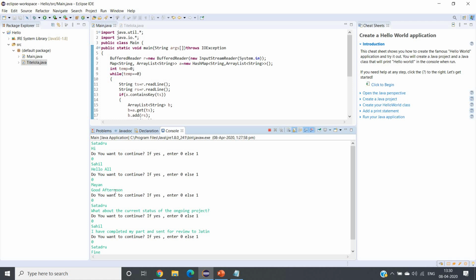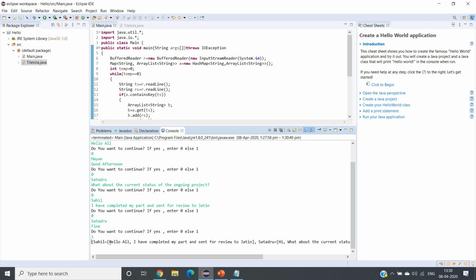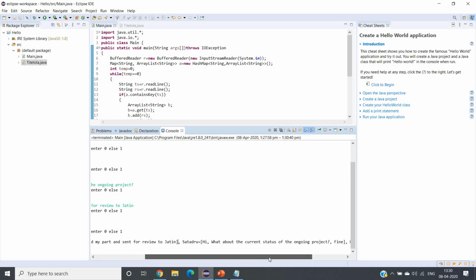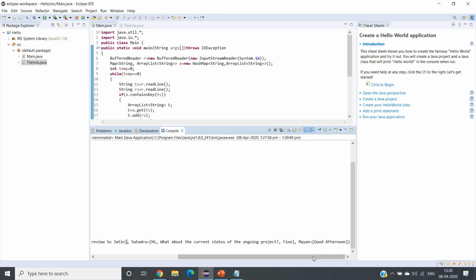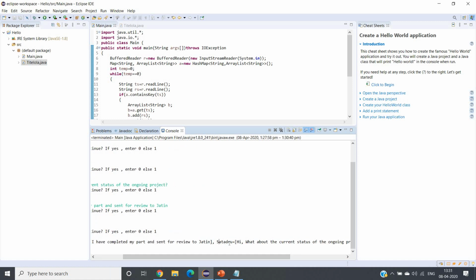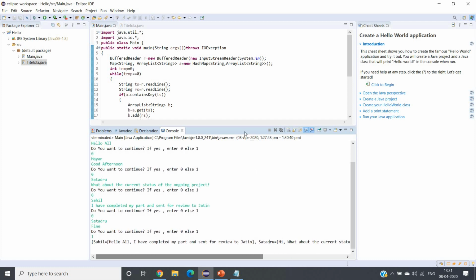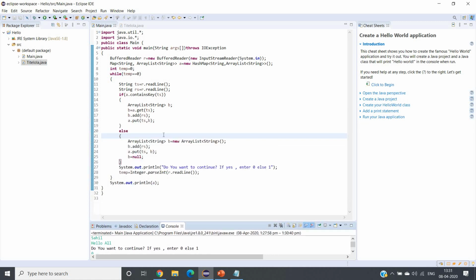Mayan said good afternoon. So according to name, if I want to group the conversation or make a cluster, it will do it. If I click enter, see: Sahil equals hello all, I have completed my part and sent for review to Jatin. Satadru: hi, what about the current status of the ongoing project, fine. Mayan: good afternoon. So for a particular key, Sahil, there are multiple values, one is hello all, another is I have completed my part and sent for review to Jatin. For the key Satadru, hi is one, what about the current status of our ongoing project is second, fine is third. For a particular key with multiple values, you can use this HashMap code.